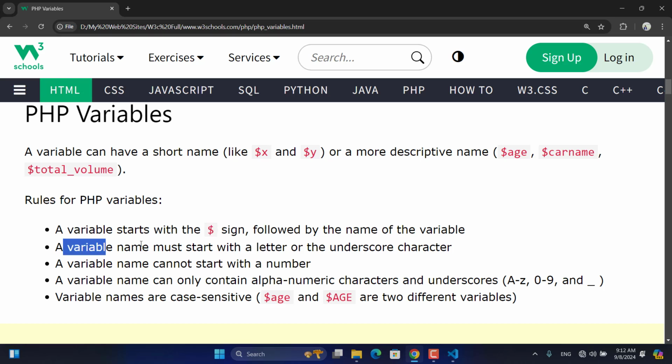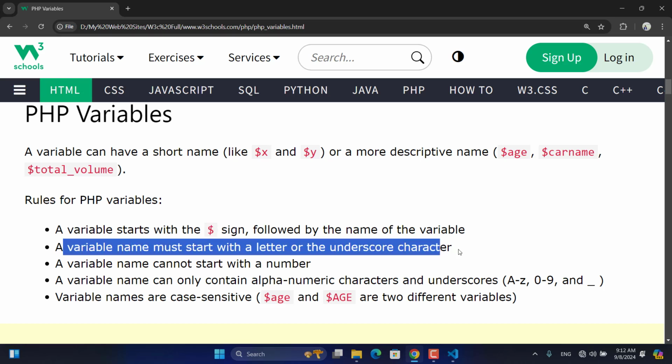The next part: a variable name must start with a letter or the underscore character. After the dollar sign, you must put an underscore or a letter.